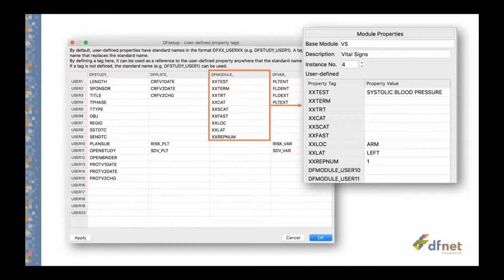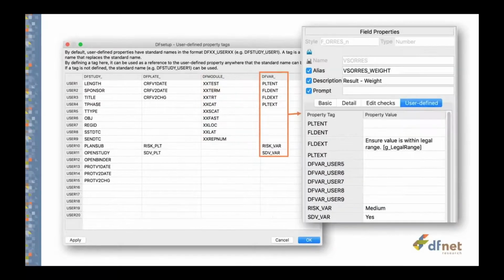And then the module level is the module properties for a specific module instance on a plate. So when you're in view modules and you're adding fields to your modules, this isn't where you define this information. You actually only define this part when you've actually created a CRF and you have a module on a CRF and you have module fields on that CRF. And that's when you actually add this information. So it's specific to a module instance on a plate. So here we've got a vital signs module. It's instance number 4. And so the module instance is for systolic blood pressure for the left arm, and it's the first repetition number on the CRF. So that's the module level.